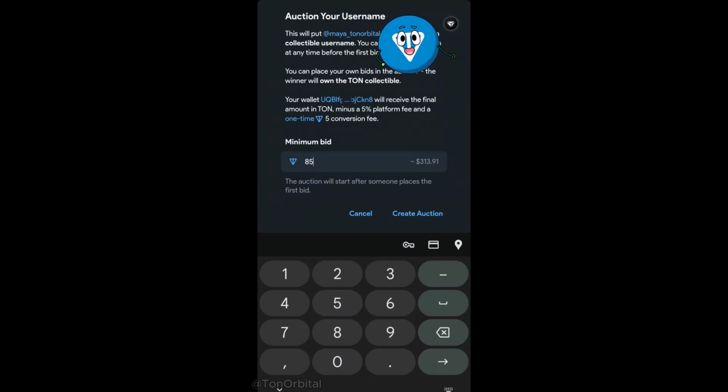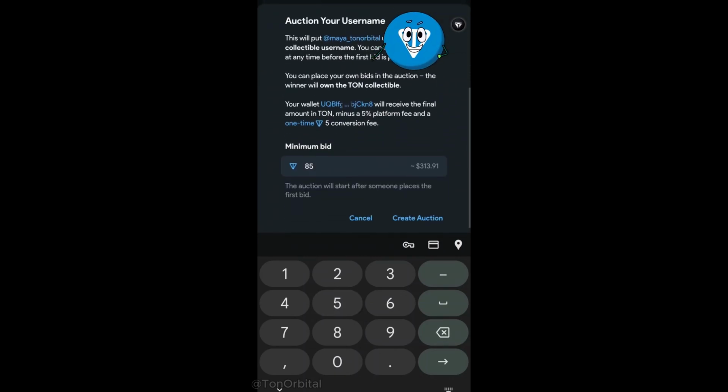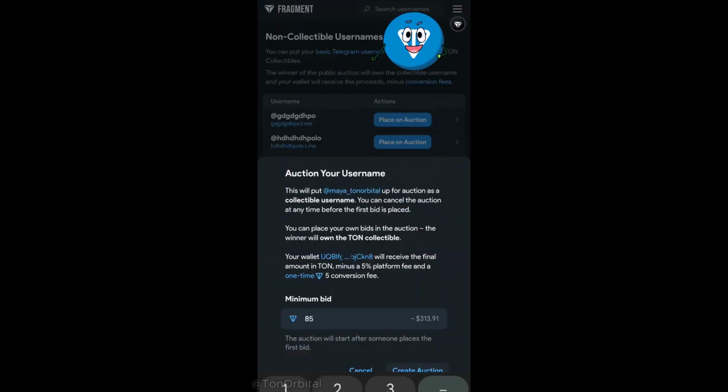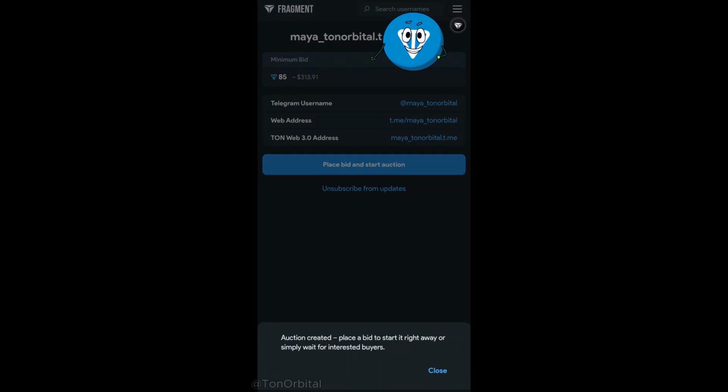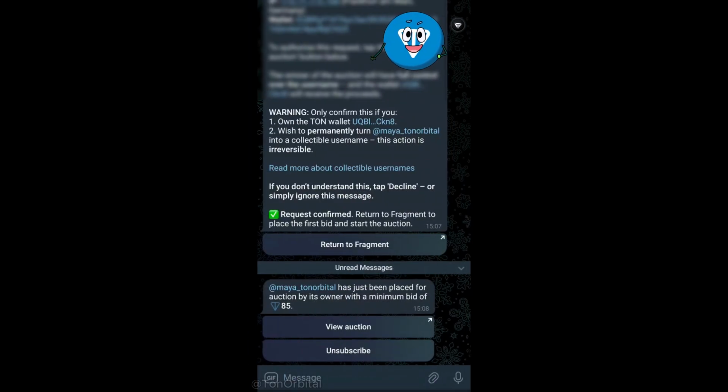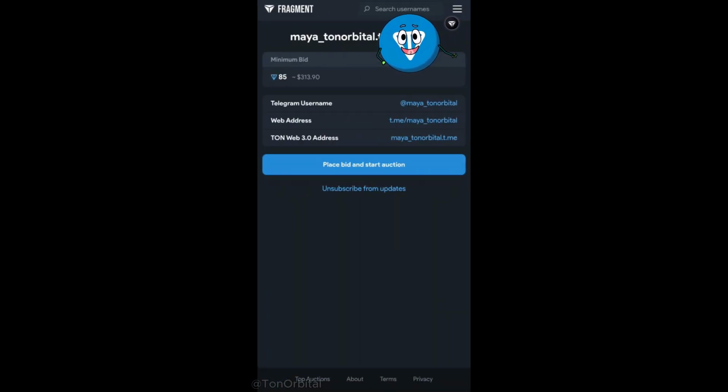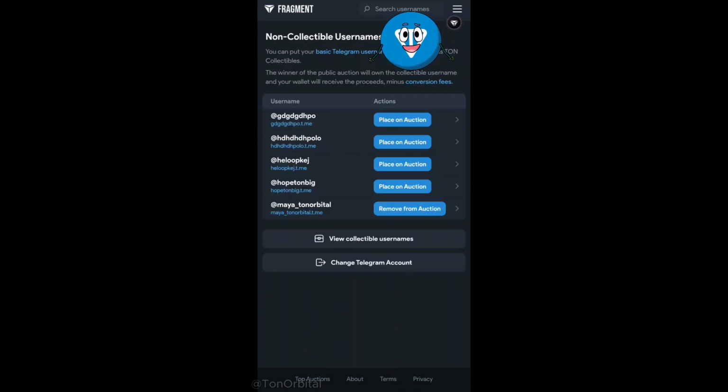Once the username is sold, we will receive the Ton in our wallet, minus a 5% platform fee and a one-time 5-ton conversion fee. Importantly, we don't need to pay anything up front. Fees are only deducted after the username is sold. We're all set. After the auction is confirmed, we get a message from the Fragment bot letting us know the username is set up for auction. Since the auction hasn't begun, it will only start once someone places the first bid. And if we want to remove it, we can simply go back, hit Remove from Auction, and that's it.